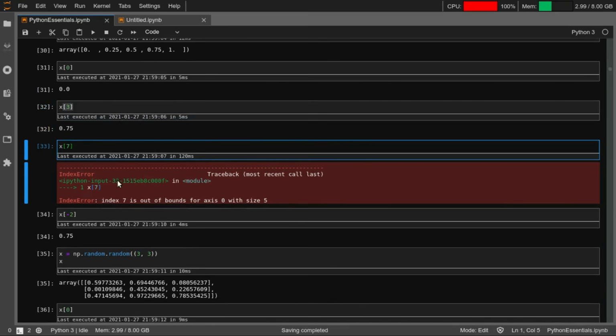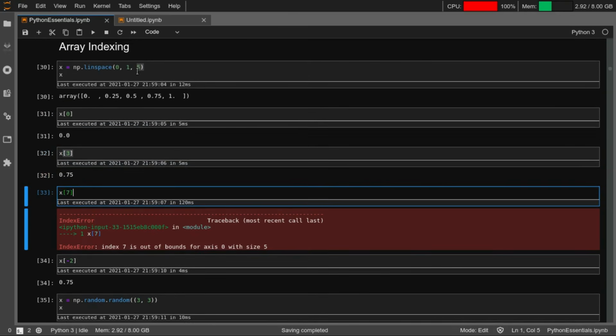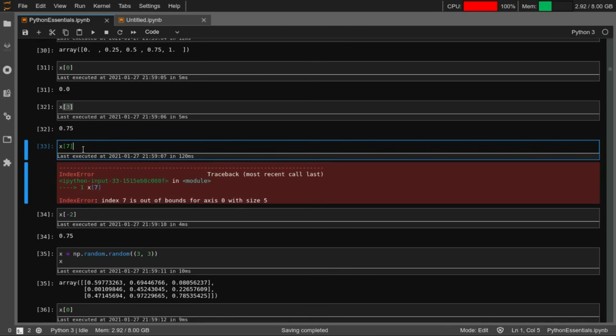This x has only 5 elements. If you go beyond that, if you try to access an index that doesn't exist, greater than the size of the array, it will raise an exception, an index error.